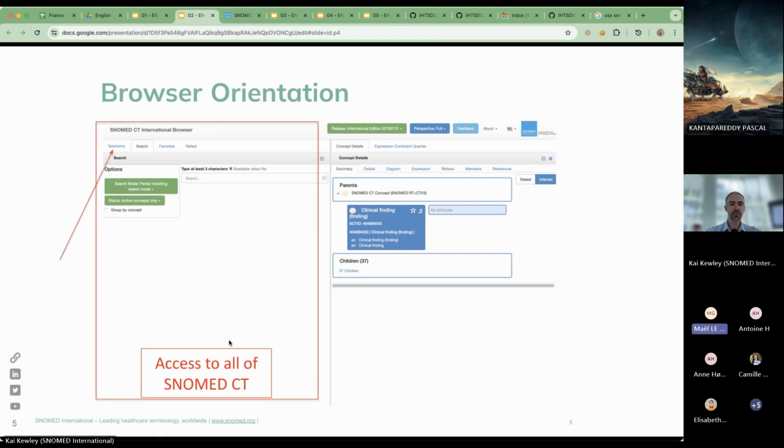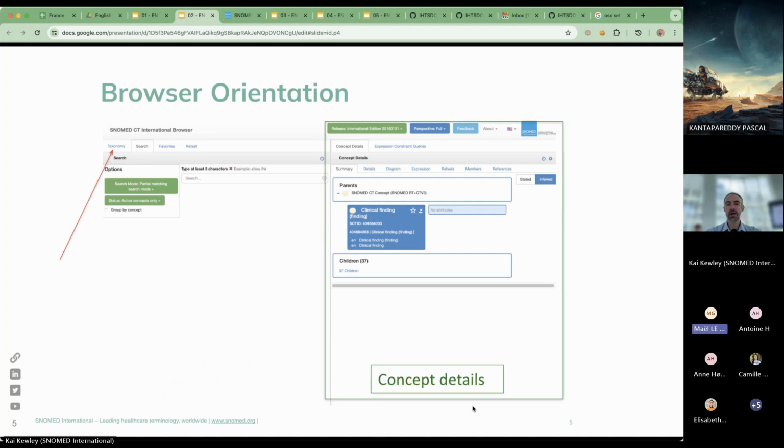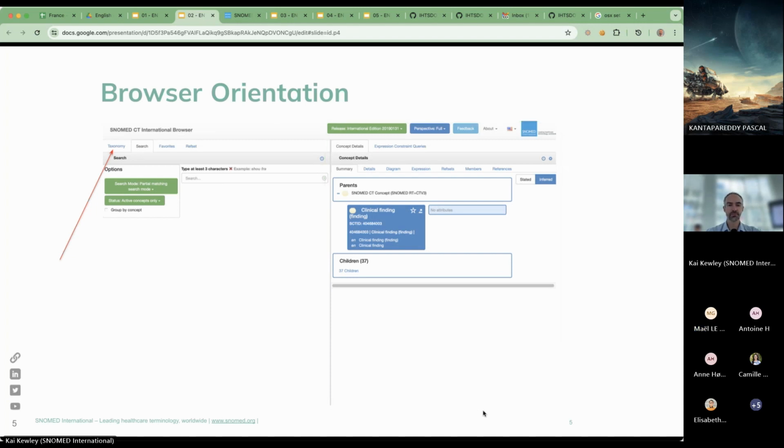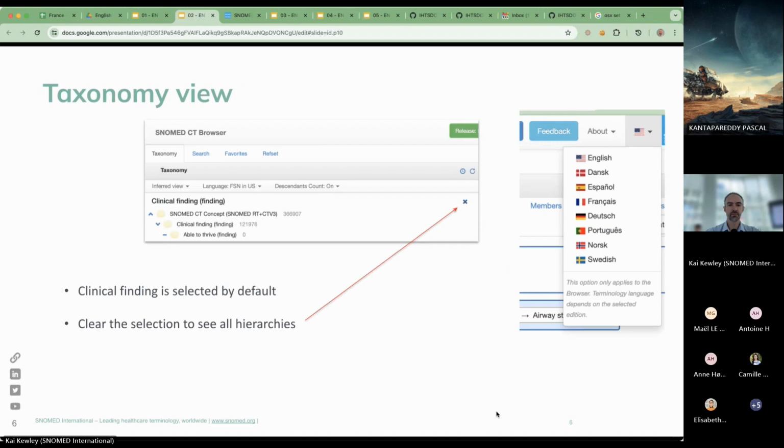So on the left-hand side of the browser is how we access all of SNOMED, either by the hierarchy or by the search. And the right-hand side of the browser is for seeing more detail of individual concepts. I've covered this already. We recommend clearing the selection so that you can see all the hierarchies. And of course, on the top right, you can change the translation of the user interface.